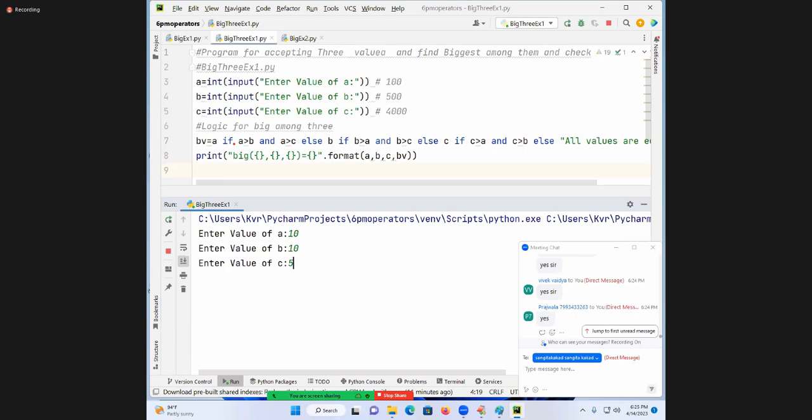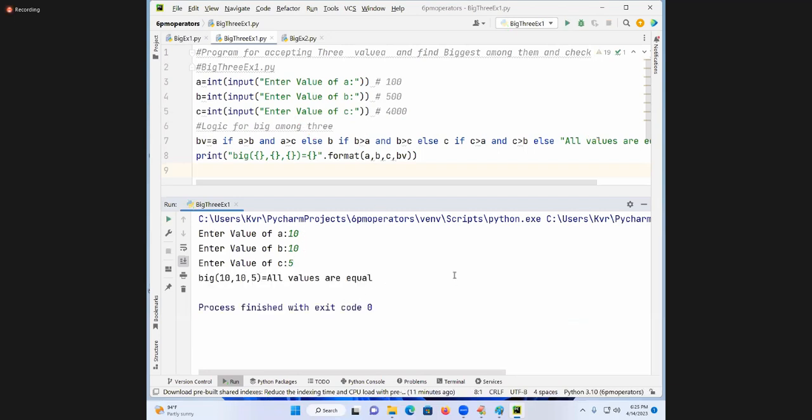Is A greater than B? False. False means come to where? Else. Again, is B greater than A? False. Go to where? Else. C greater than A? False. Going to where? Else part. What answer is coming? All values are equal. Is it right or wrong? Wrong. So are you finding this extra intelligent or not?